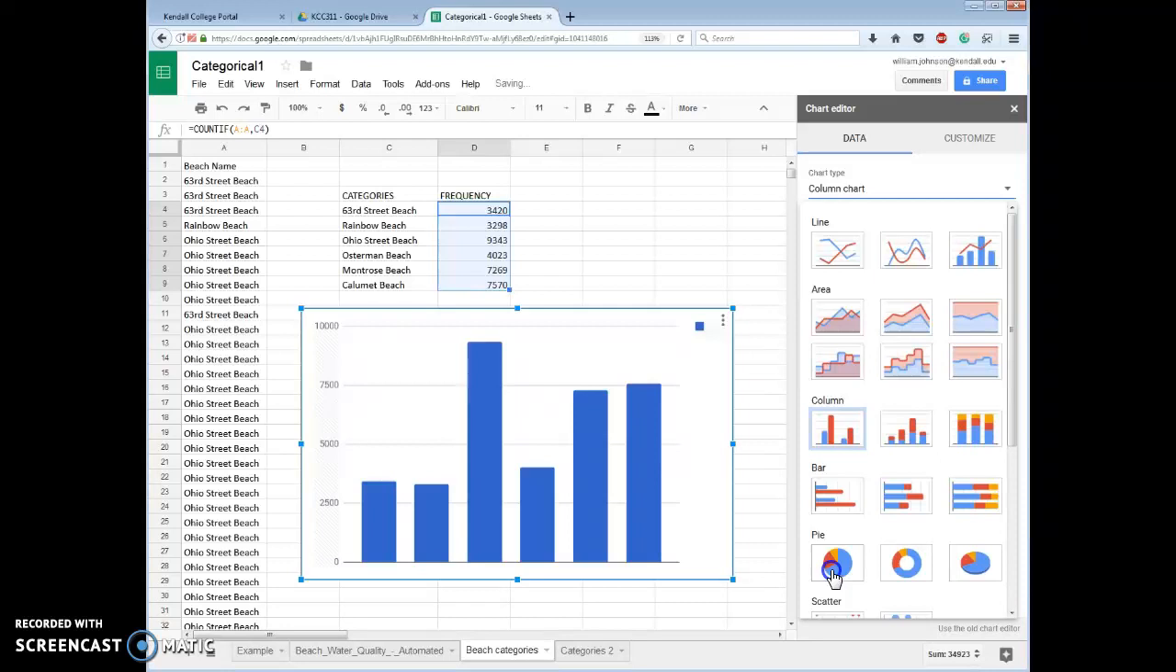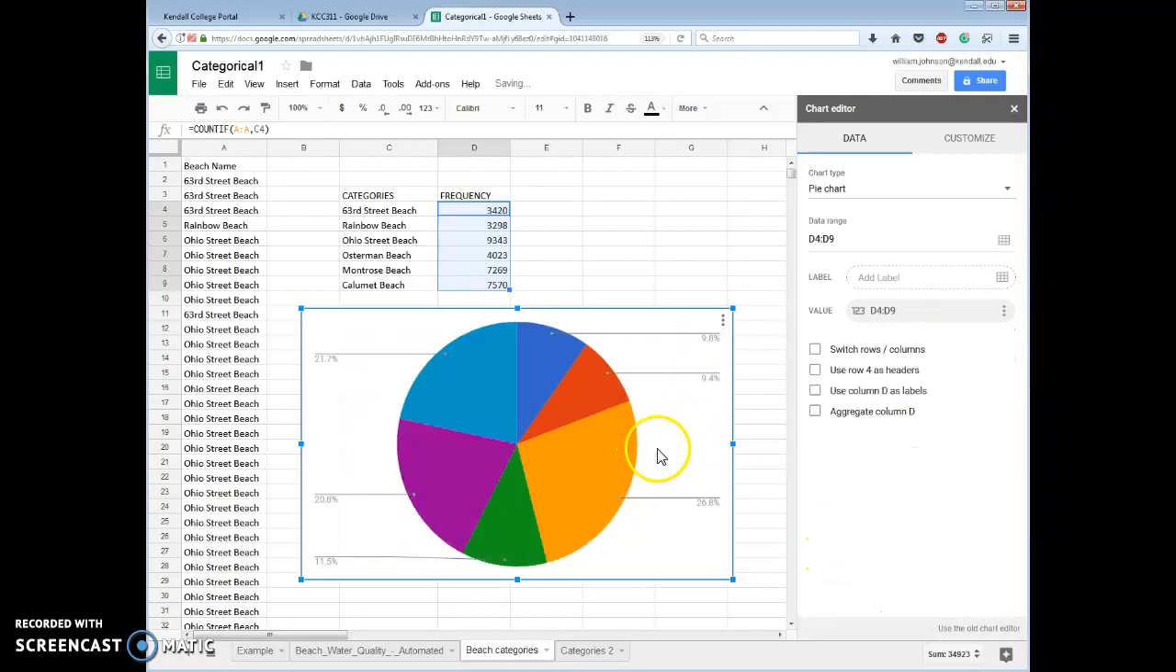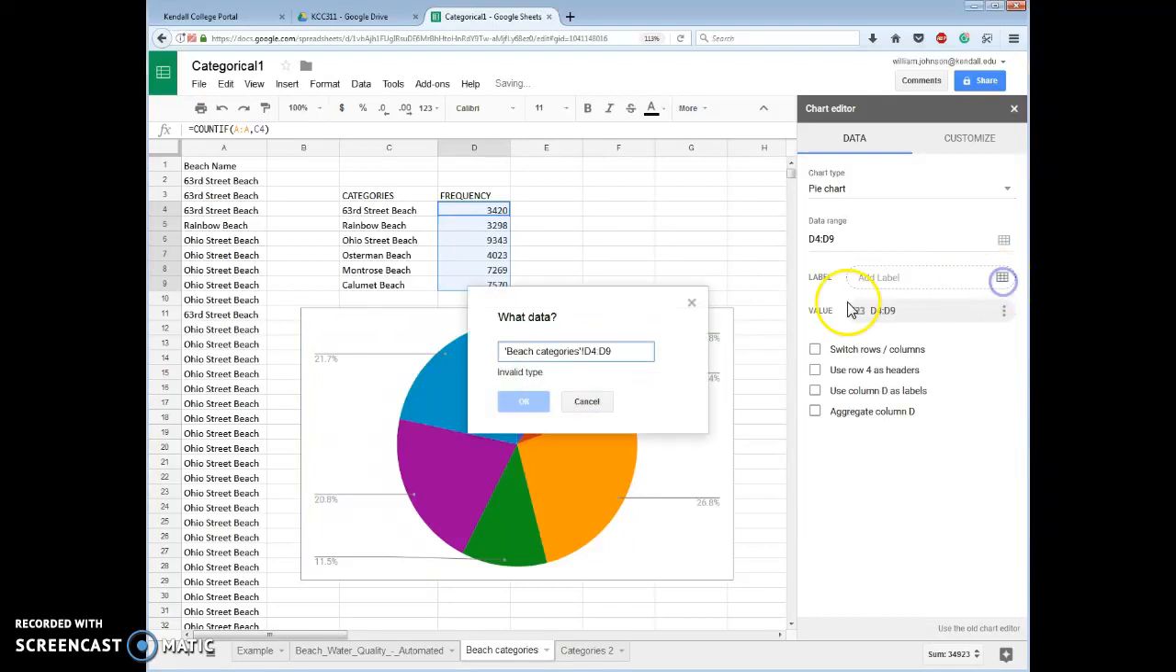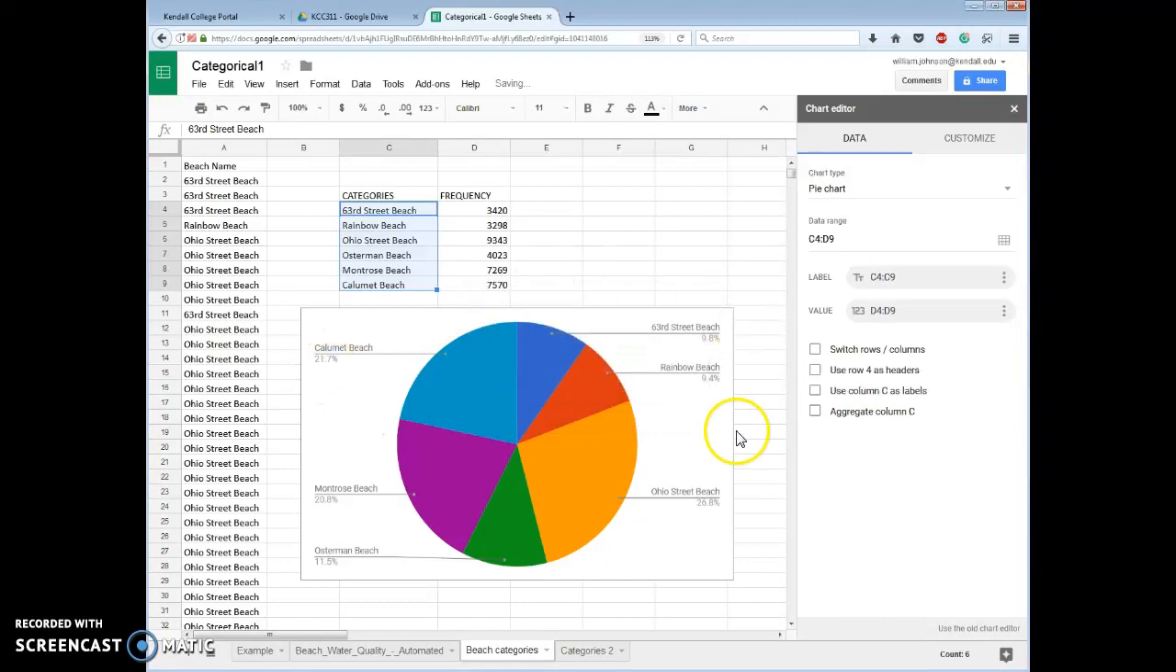If you want, let's go for a pie chart. Get some nice colors, get some nice percentages. And remember, I need some labels. So for labels, I click this little grid here, beach categories. I highlight those beaches, hit OK, and look at my graph. From the big data, I have now broken it down into categories, and I can tell you how much is in each category. For week 2 homework, you need to do something similar with your big data set.